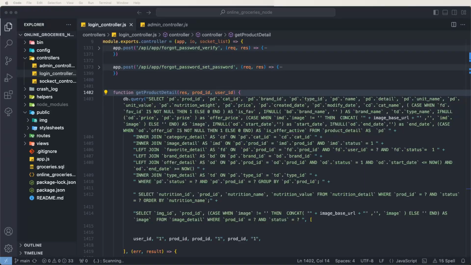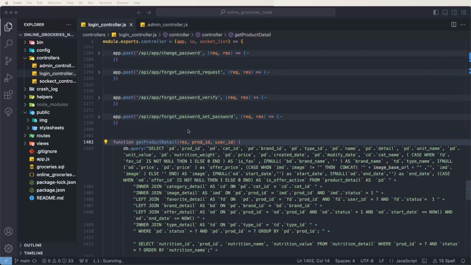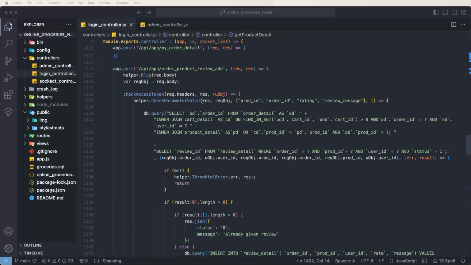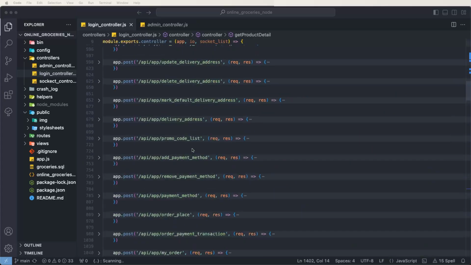Online Grocery, Node.js backend and app API inside. Today I need to modify the product details API as well as my order details, and I need to put the user ratings information in. First of all, I need to list out my product details, so I need to call the product details API.